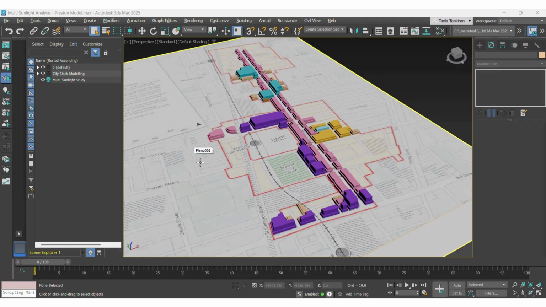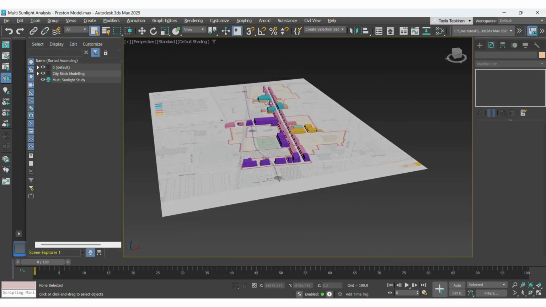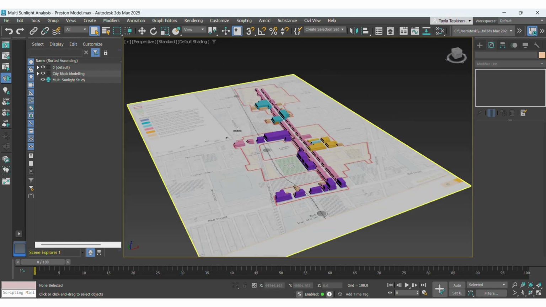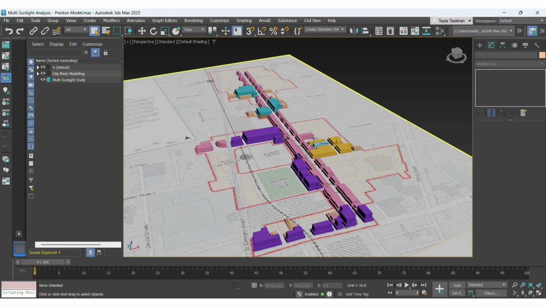From the previous video, we have learned how to model the precinct, which we can see here. In this video, I will be showing you guys how to actually set up your geographic location.